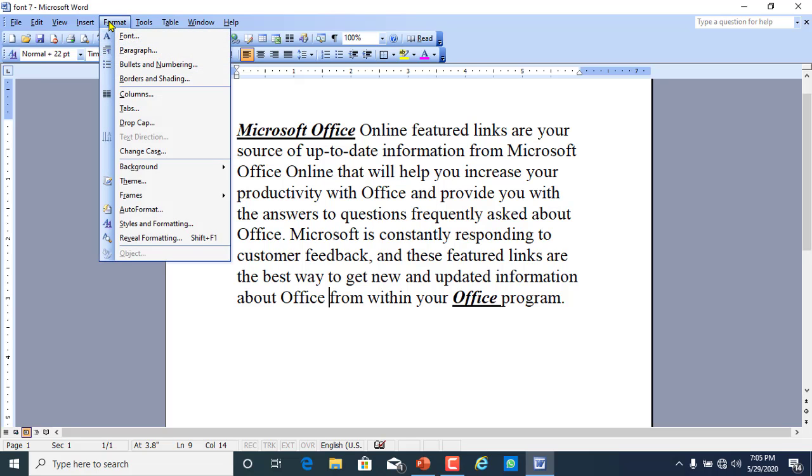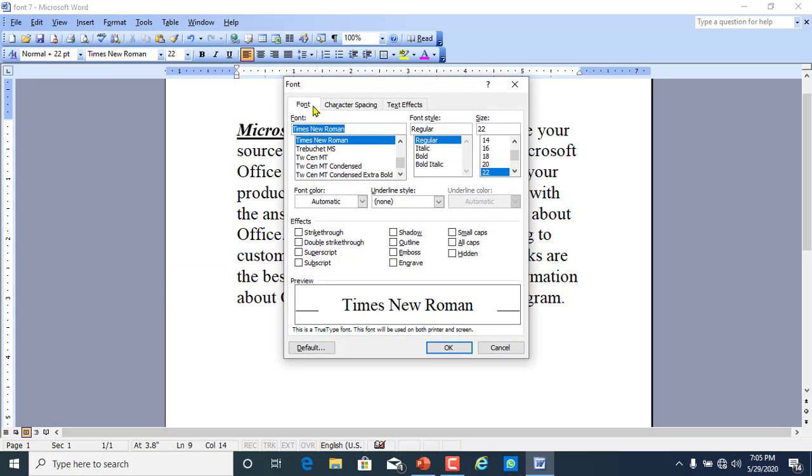Click on format menu, click on font, and the dialog box appears, and you can see here size field is available. This is font size. Choose any of the sizes and you can click on OK.